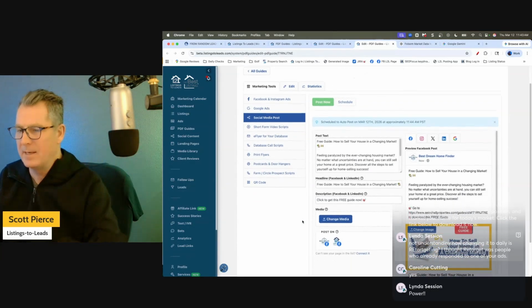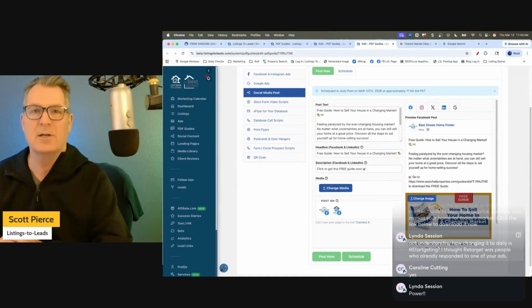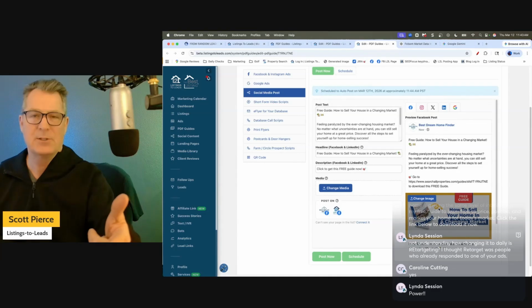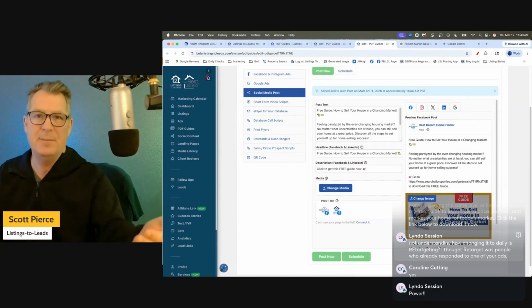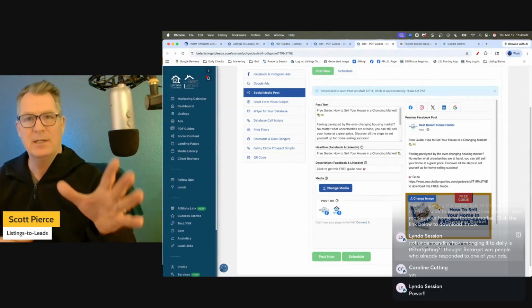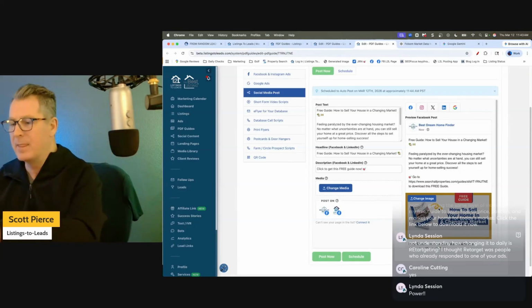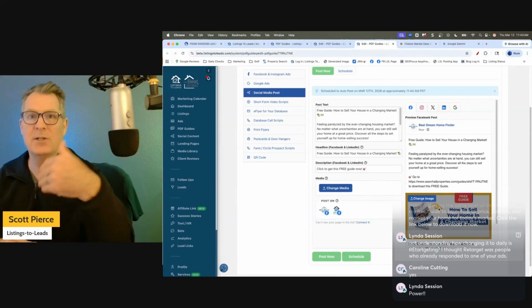Phenomenal. And what they're going to do here is when they click, they're going to go to the landing page. Whereas with the ad, they go right to the guide, because we get their name, email, and phone number and all the other information before they get to that. In the post, they're going to go to the landing page.